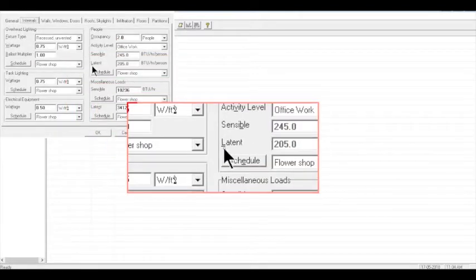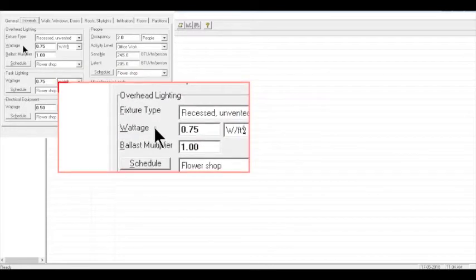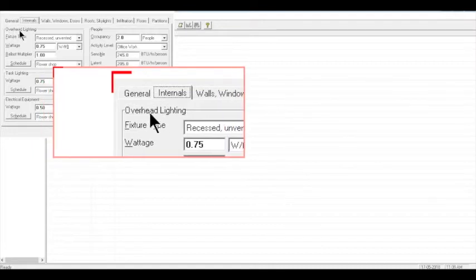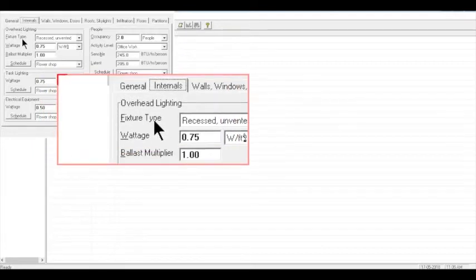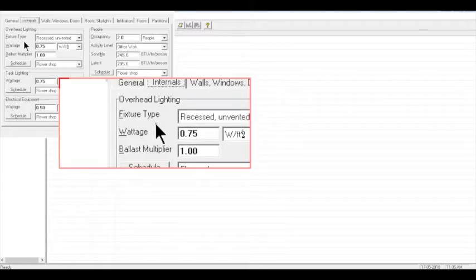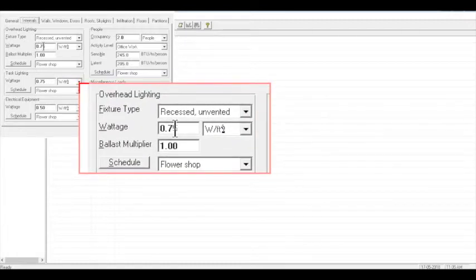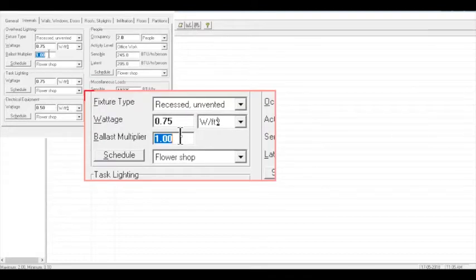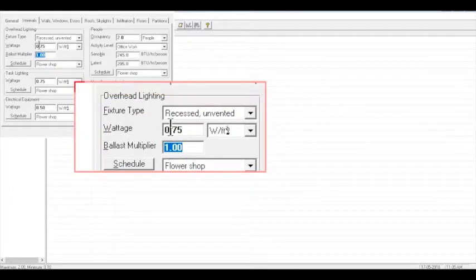In internals, the first thing you can see is overhead lighting. Overhead lighting means how many watts of light are there in the room. As per ASHRAE standard, for a normal building like a flower shop and other kinds of offices, it is 0.75 watts per square feet. I already mentioned this over here. And there is a ballast factor, which will always be 1. There is no change actually for the ballast factor.